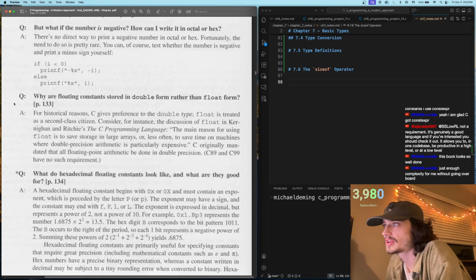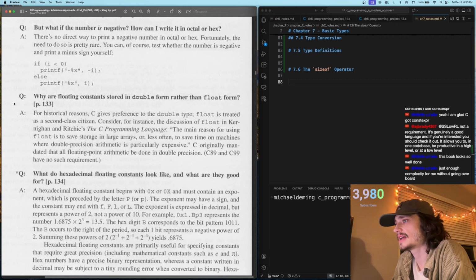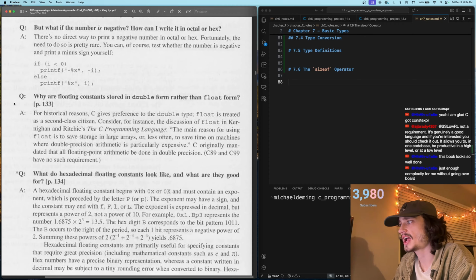Why are floating point constants stored in double form rather than float form? For historical reasons, C gives preference to the double type. Float is treated as a second-class citizen. Consider, for instance, the discussion of float in Kernighan and Ritchie's The C Programming Language. The main reason for using float is to save storage in large arrays, or less often to save time on machines where double precision arithmetic is particularly expensive. C originally mandated that all floating point arithmetic be done in double precision. C89 and C99 have no such requirement.